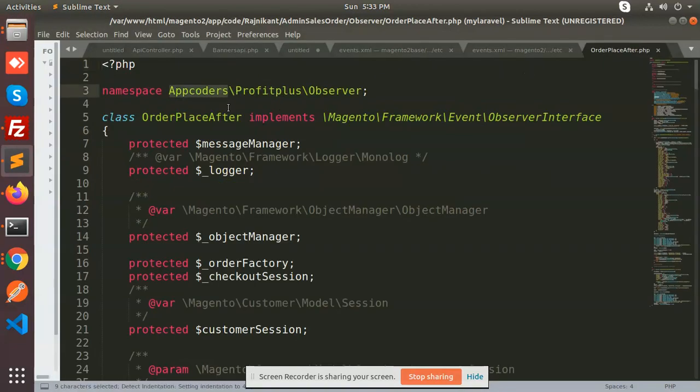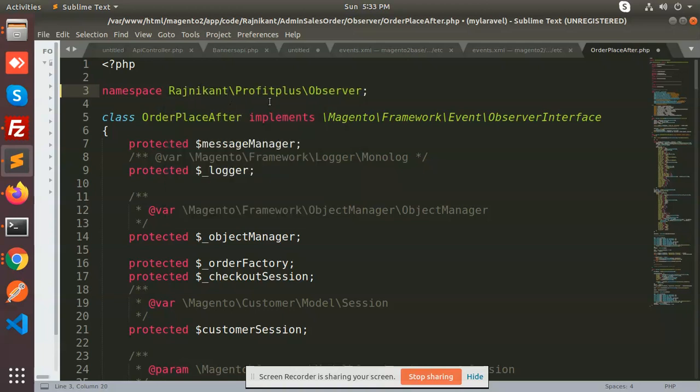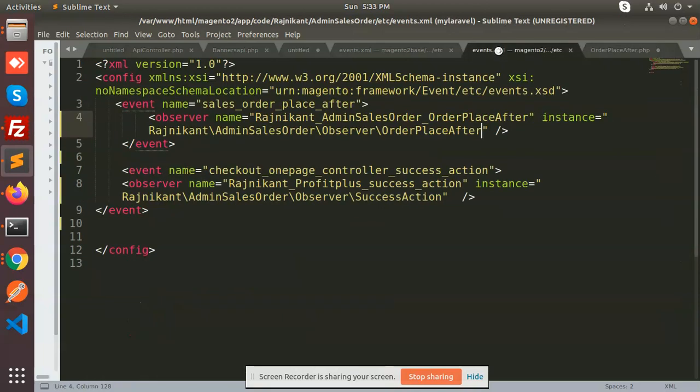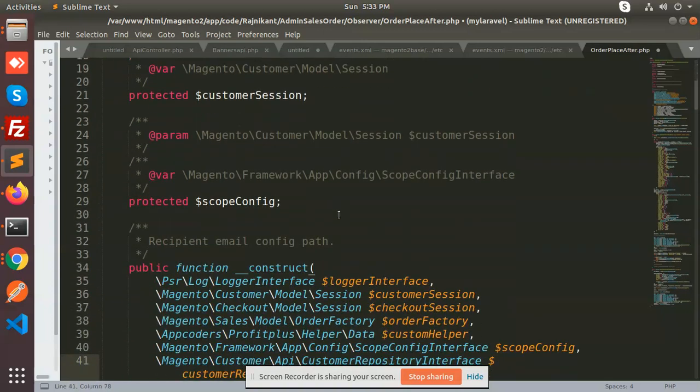I'm going to change this part, where it says admin sales order, because I'm going to replace it. Okay, so this is done.